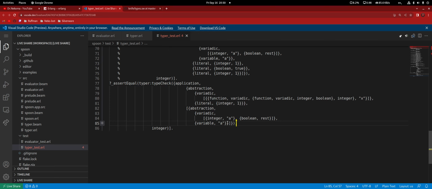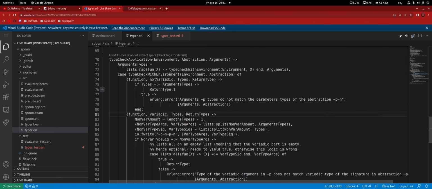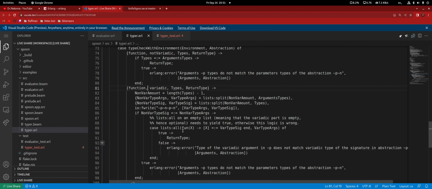Okay. Still not working. Output. Oh, the output. It's a list of a function variadic and an integer boolean. Oh, wait. We're handling it as a list. Oh, I know why. It's because we didn't touch the... We have to touch something in here, so this shouldn't be working out of the box. Because at some point we had the idea that, oh, this is already working. But no, that's not the case. Okay, that makes a lot of sense.